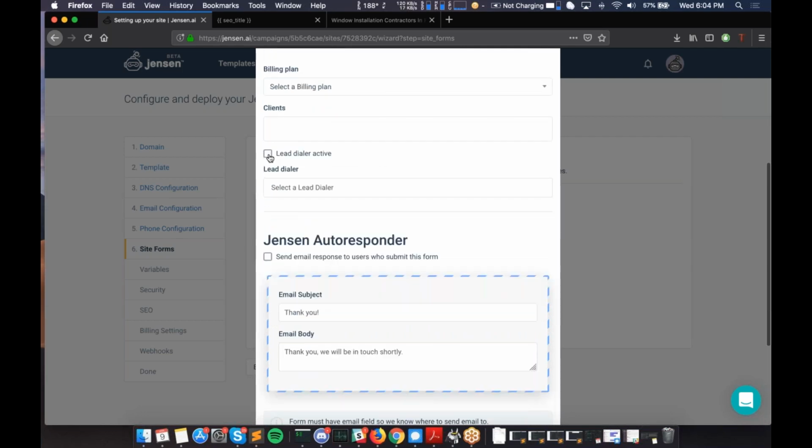And then you do have the ability to assign a lead dialer to every single form, whether it's a form inside Jensen or a form on one of your external sites that you add through our JavaScript snippet. We're going to get into the lead dialer in hopefully the next 10 or 15 minutes once I get to the call tracker. Essentially, the lead dialer is going to provide the ability for you to turn any form submit into a phone call. So if our form has a phone number attribute, you can create a lead dialer and attach it to this form by clicking active and selecting the lead dialer.